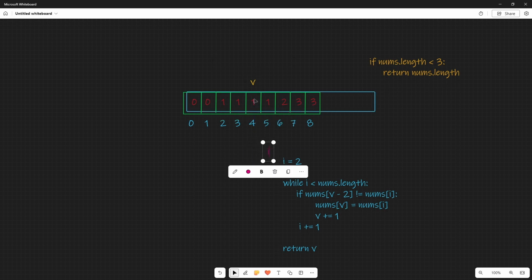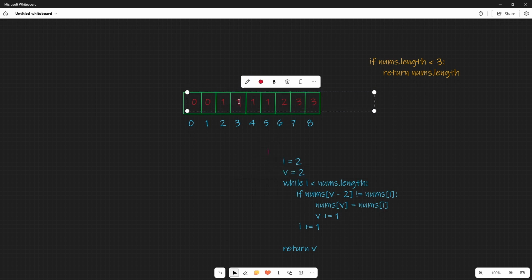So notice that the v represents everything in front of the v, which are all the valid results. They can have at most 2 duplicates. We're in a scenario right now where we just found another duplicate, so the v is going to stay there, and the I is going to go search for one that's not a duplicate, so that we can shift this array over. Okay, so now we are here again.